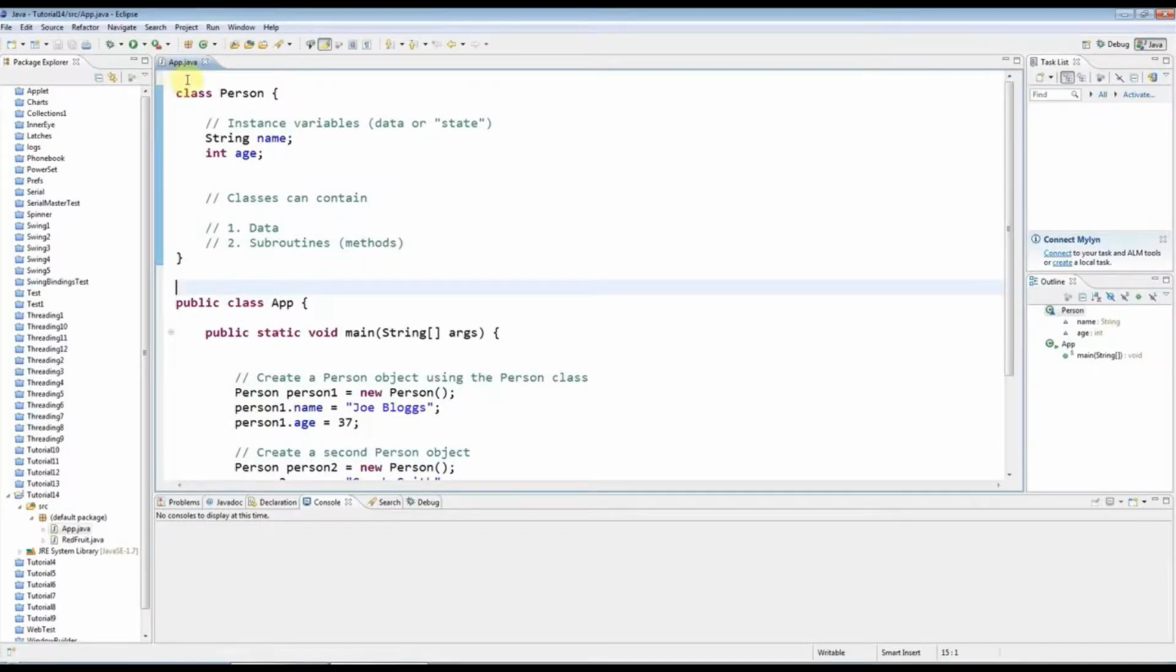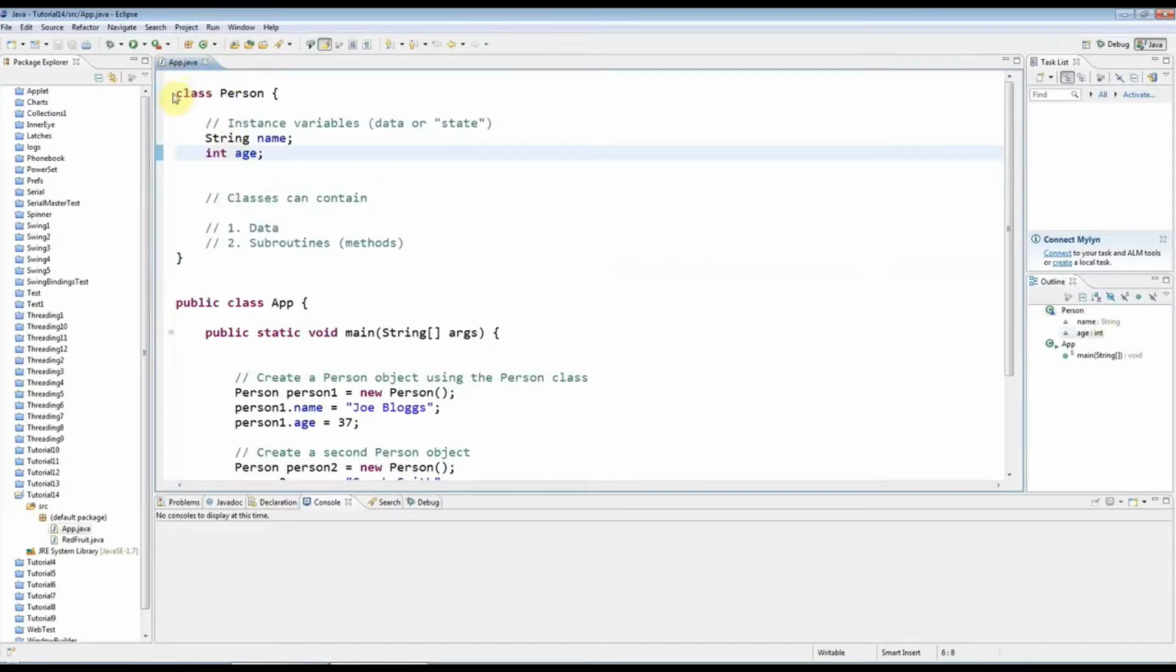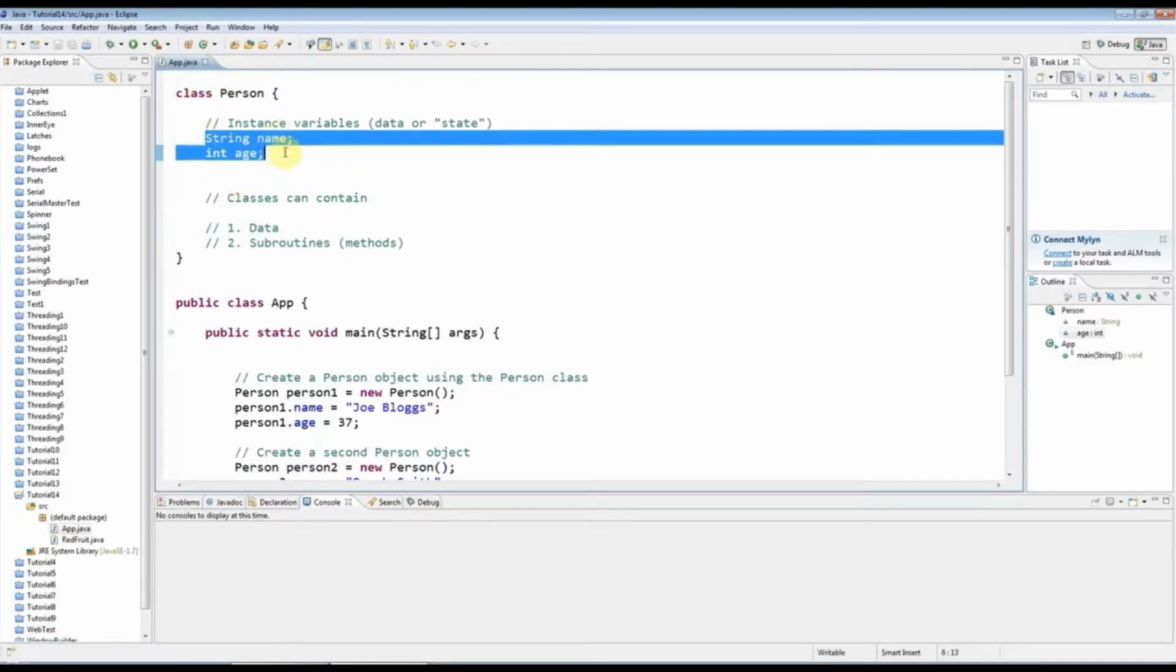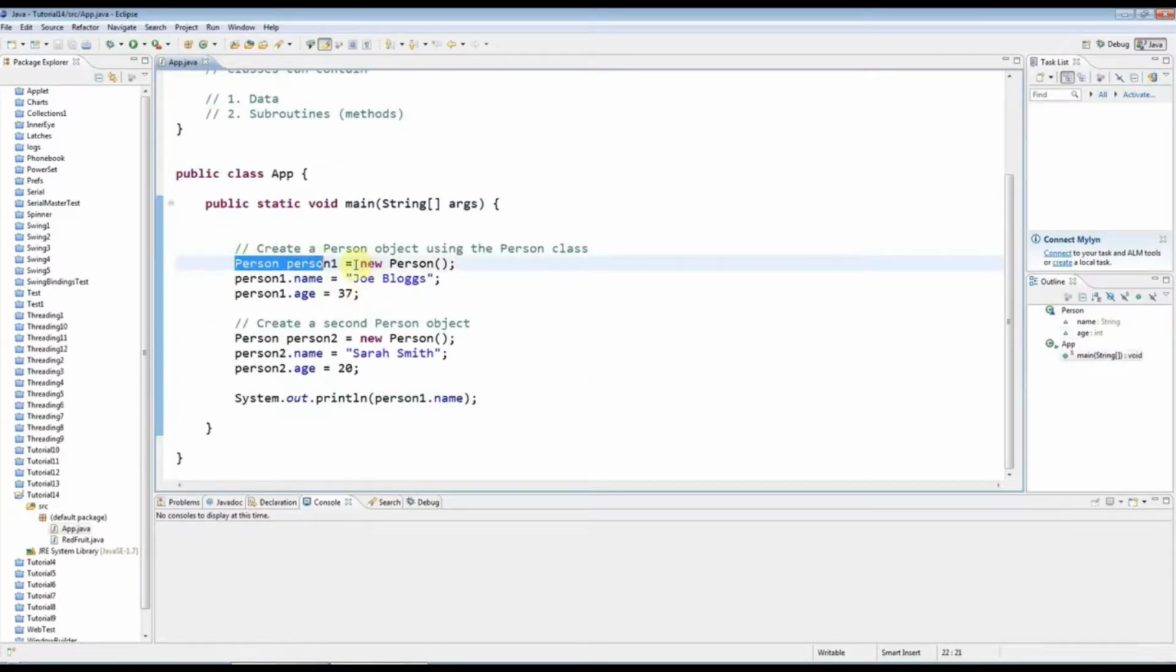In the last tutorial we looked at classes and objects, and in this tutorial we're going to look at subroutines in Java. Here I've got some code I created in the last tutorial, a little person class. This person has a name and an age, so it has some data associated with it. Later on I'm creating a couple of objects, a couple of people, using this class, giving them names and ages, and then I'm printing out some information down here.